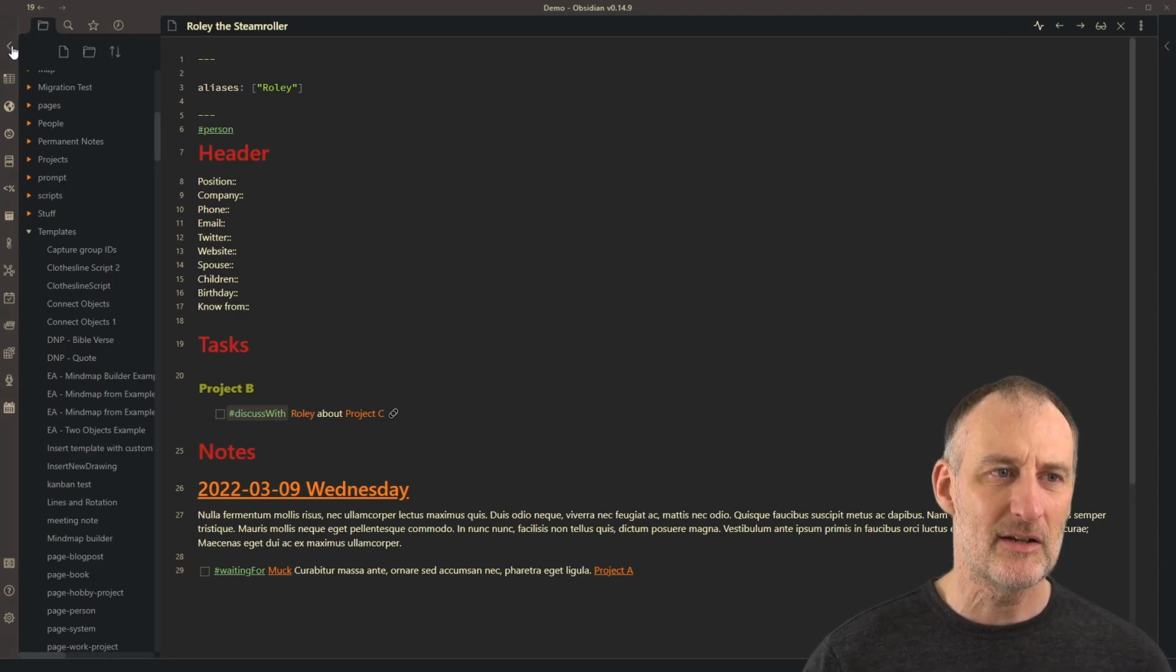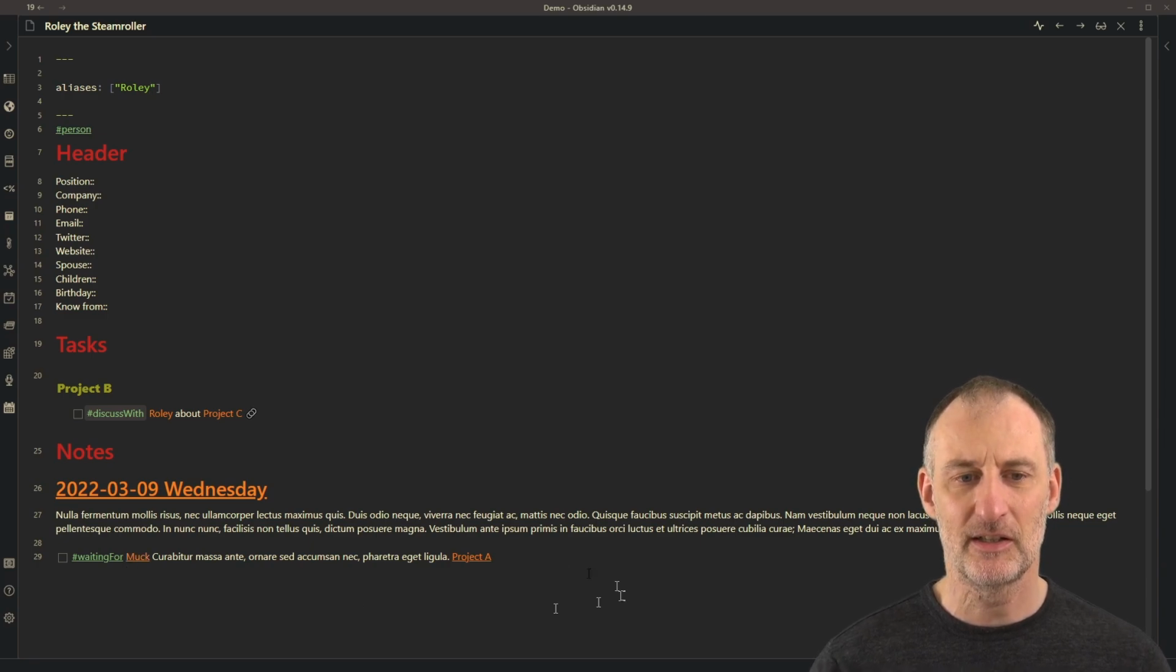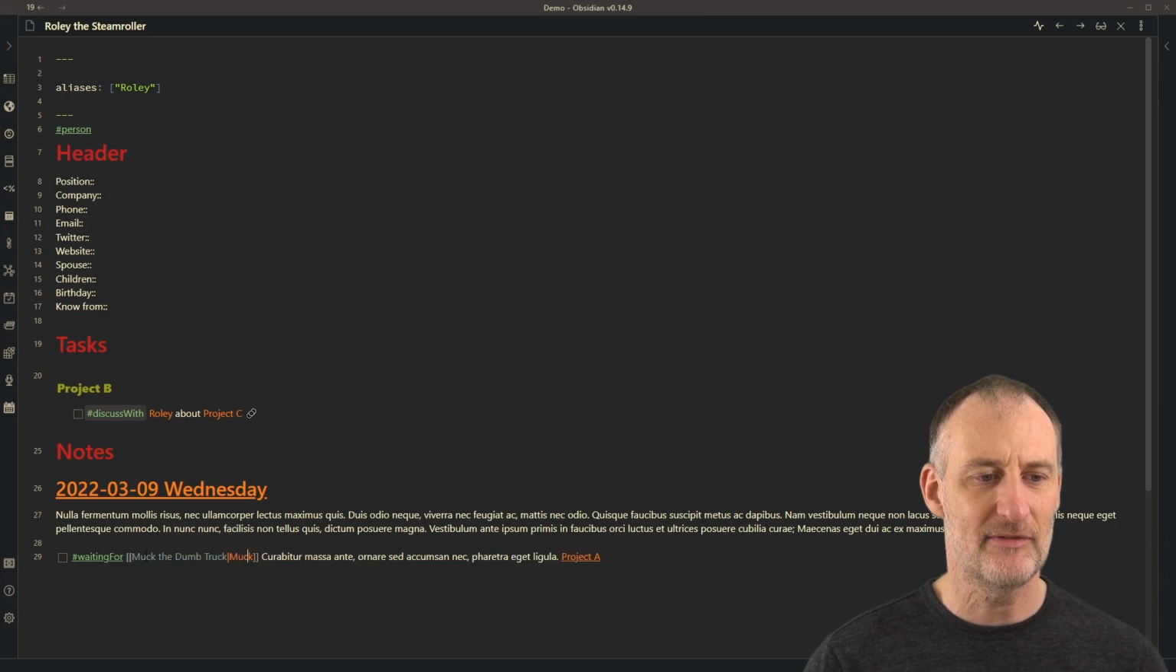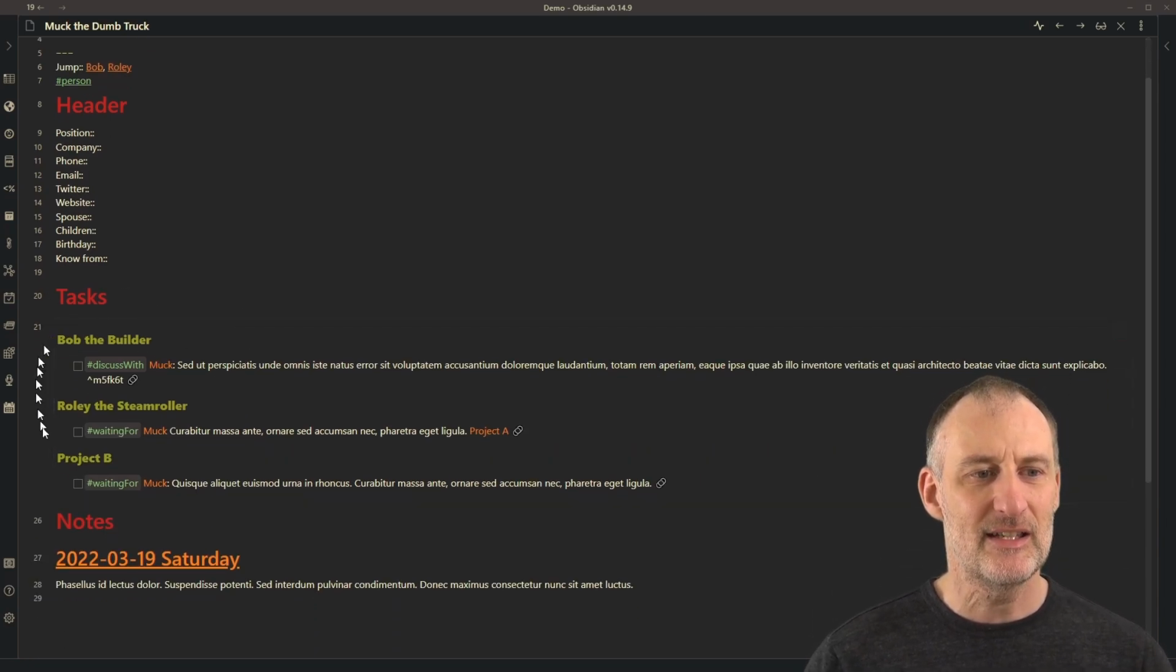What you see here, I also have a video on this, is a meeting note where I was talking to Rolly, the steamroller. And in the meeting, we talked about an action that involved Muck, the dump truck, and Project A. Now, what you see here is if I navigate to Muck's page, here I can see all the different tasks listed where Muck's name appeared.